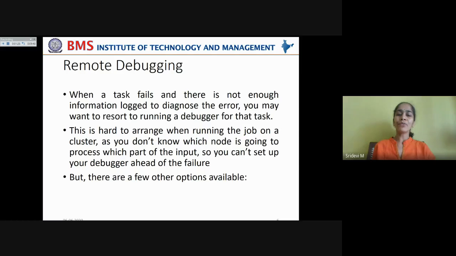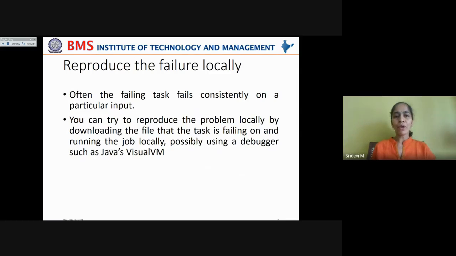But still there are a few options available to perform this debugging. Let us see what those are. The first option is to reproduce the failure locally. Often the failing task fails consistently on a particular input, right? A task which is failing fails consistently with that type of input.